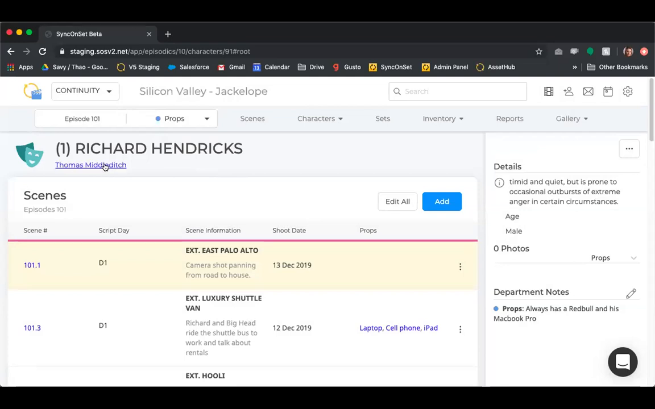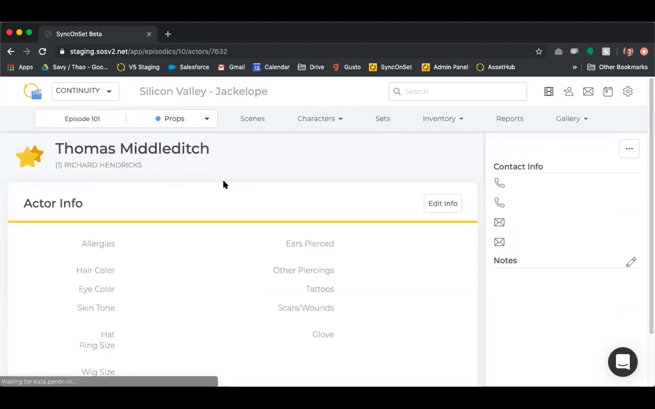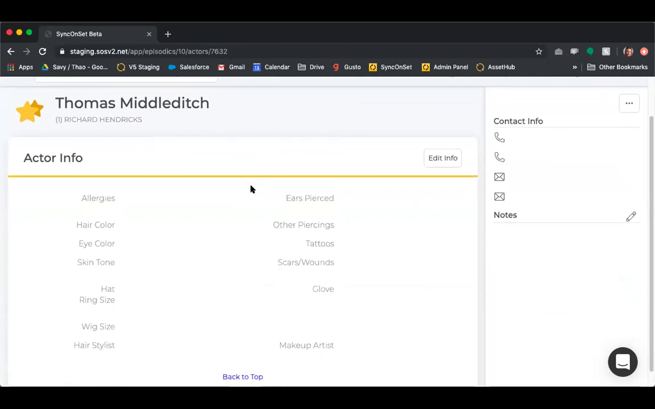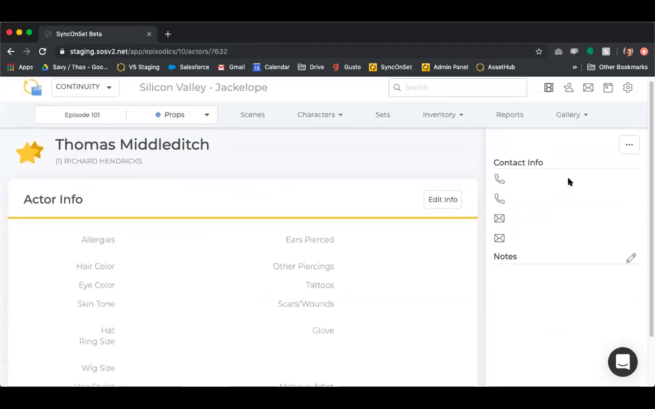And of course, it is a hyperlinked name, so when I click on it, it will take me right to Thomas Middleditch's page, so the actor page. You'll also notice that it has all of this actor information, as well as on the side, the contact info and any notes for that actor. Again, this can be confidential or private, so this can all be viewed just depending upon the permissions that have been set. Okay, another thing to note here is that the actor can also be added from the character index as well. So that's another option.